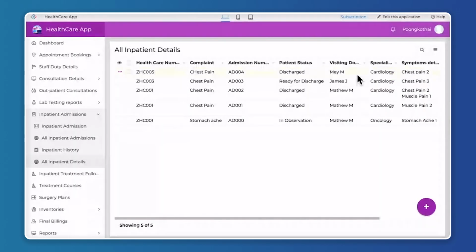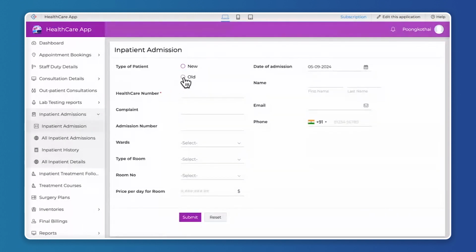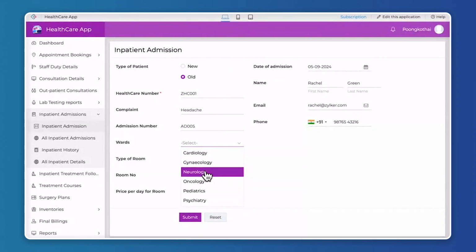We were also discussing another course. What if they are going for a surgery? In this scenario, let us try adding another patient. So we'll choose old, and then we can choose a ward. Based on the availability, we will have the wards which are being provided.